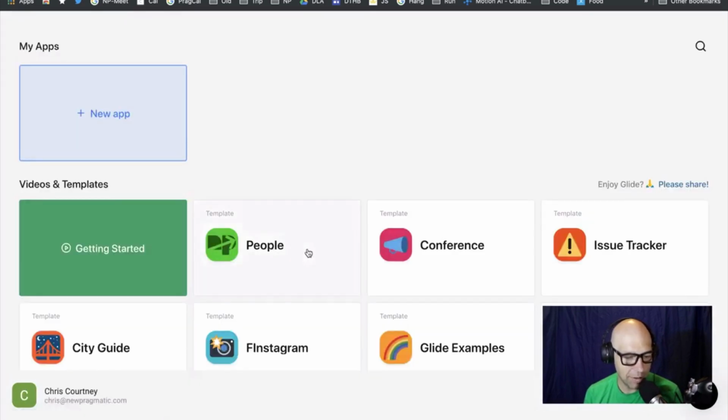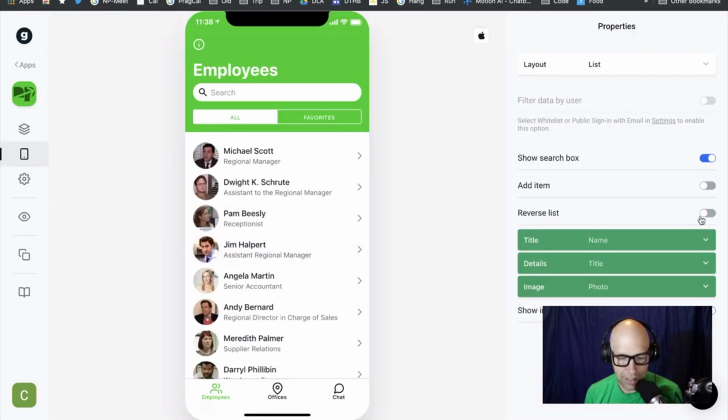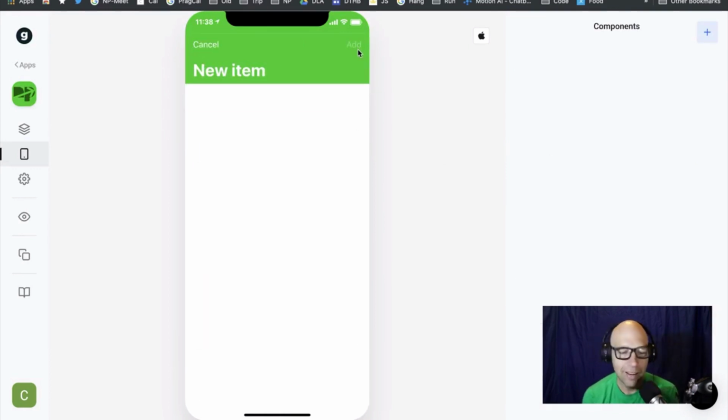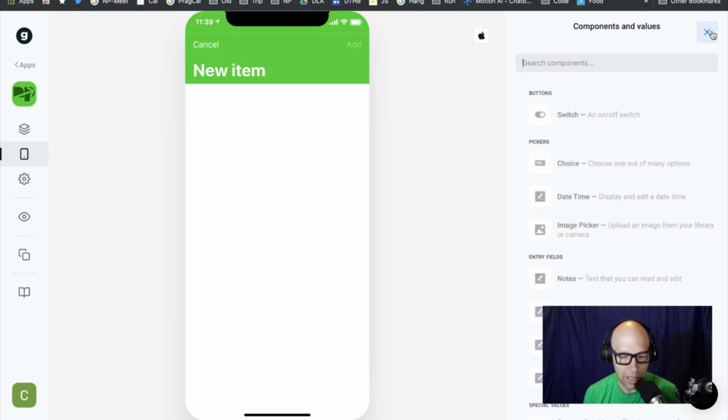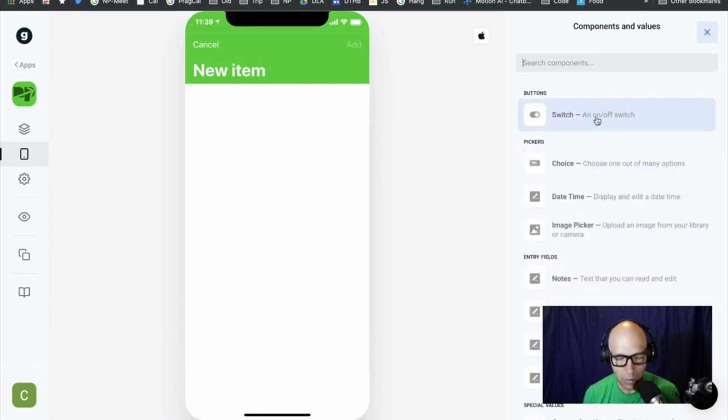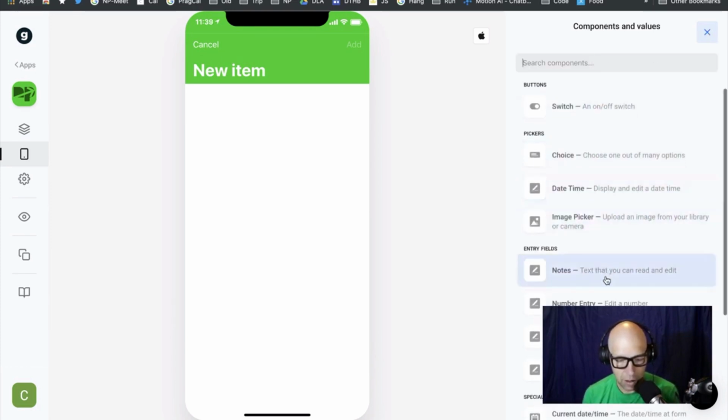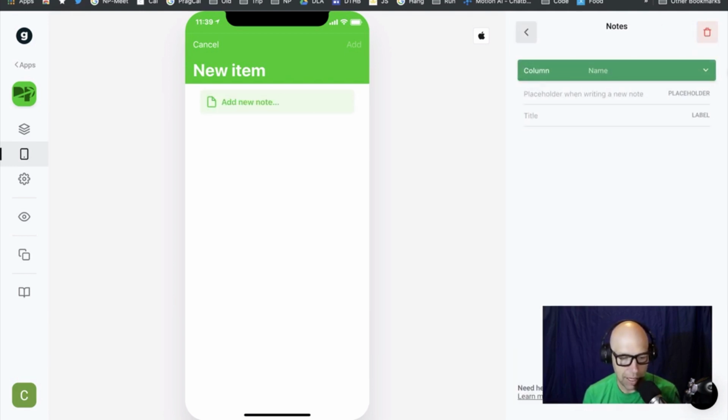I'm going to go back over here to my people thing. I would love it in a second if I could just add that person right there. That's super cool. Now, of course, you've got to add a new item, and then you've got to come in here and figure out what you want to add. So, what do I want to add? Well, I want to add a new note.